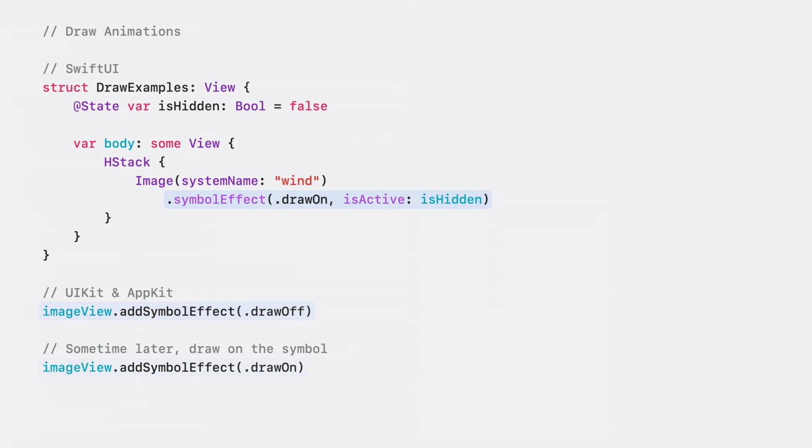Now that we've introduced all of the new features coming to SF Symbols 7, let's review the updates to our APIs to leverage these new features directly in code. For our new animation presets, you can apply draw using the symbol effect modifier, following the existing pattern for symbol animations. In SwiftUI, when the value of isHidden updates, the symbol will draw off and back on again, applying the animation. And in AppKit and UIKit, you can specify draw on and off respectively to trigger each animation.